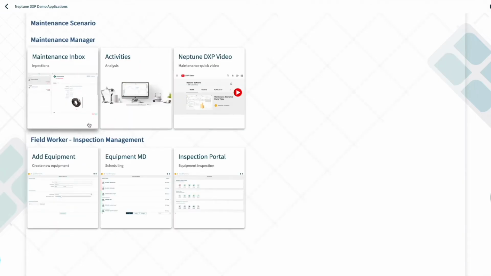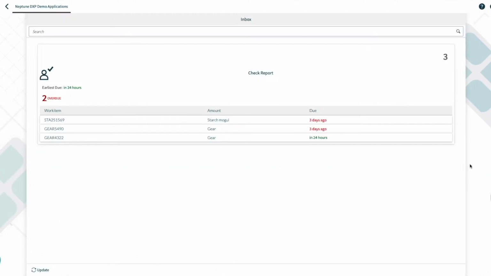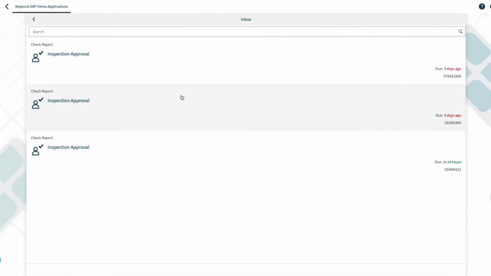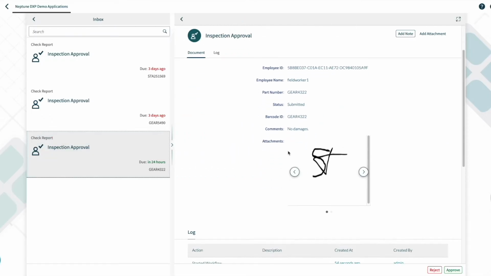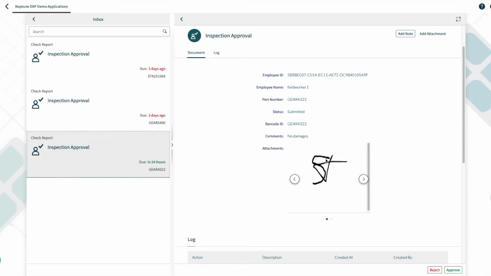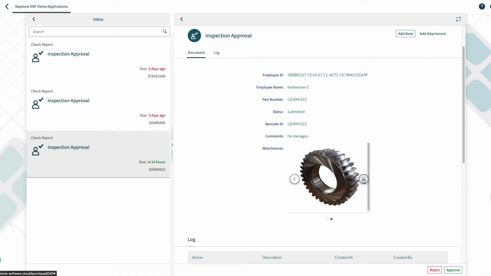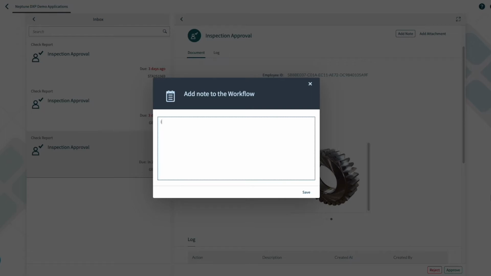Once the inspection is submitted, it will appear in the maintenance inbox, where the inspector will have to review and approve or reject the inspection. In here we have all the details of the inspection as well as the attachment. So let's add a note, such as inspection has been made according to the company standards, and save it.